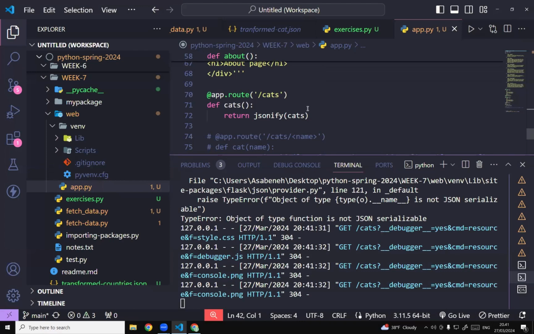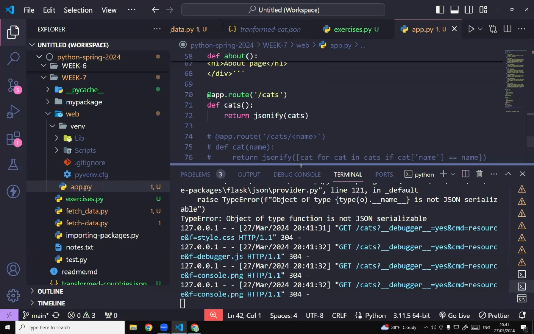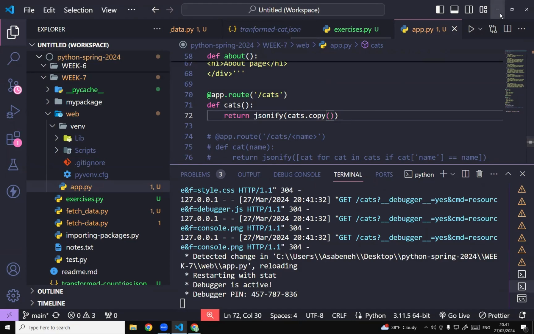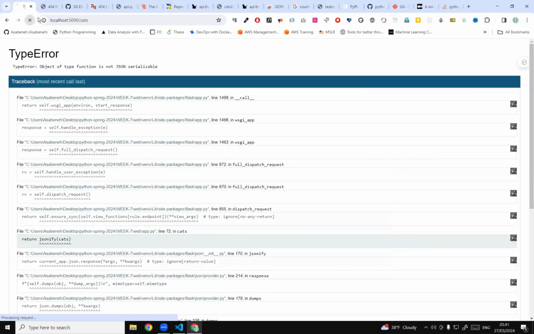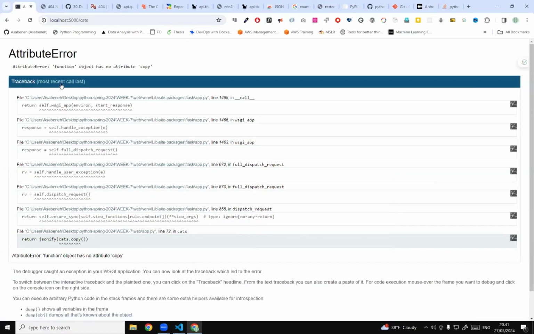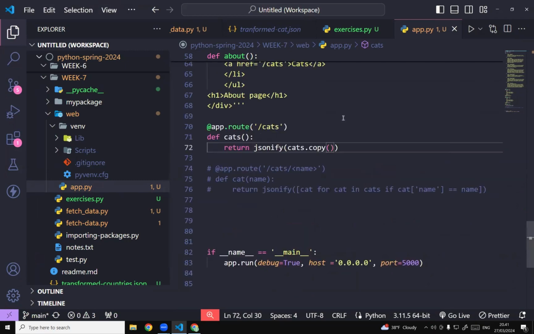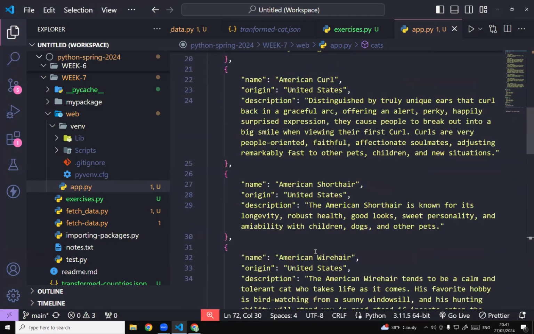Maybe we can do the copy of that. How about if we do copy, and if you remember, we used to use copy this in a list. Function object has no attribute copy. Oh yeah, because guys, do you know the problem? Because we have the same variable name.